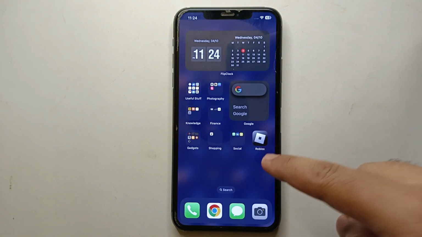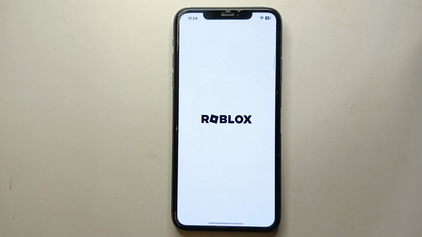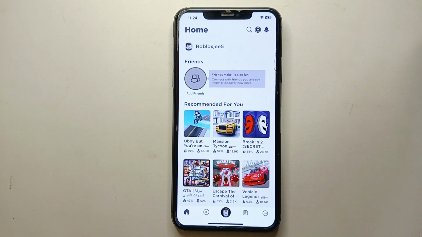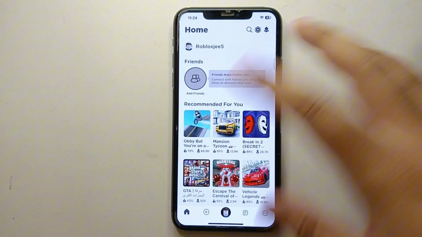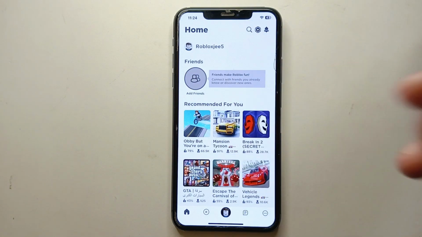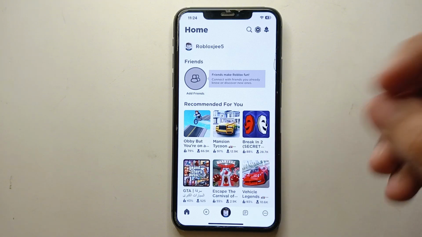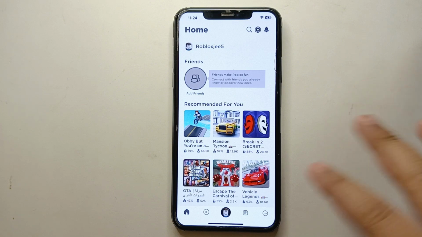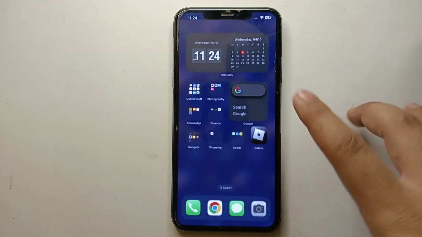Once you're done with all these things, just simply tap on the icon of the Roblox app to open it. It will just take a while to load, and after that you will see its interface. This is how the app looks. At the top you could see we have three options. If you tap onto the middle one, you will be able to see different options through which you can get Robux, but we don't have any option through which you can redeem the Roblox gift code.